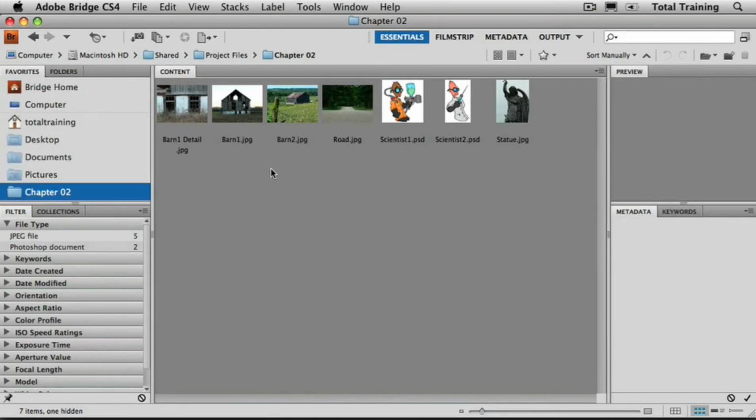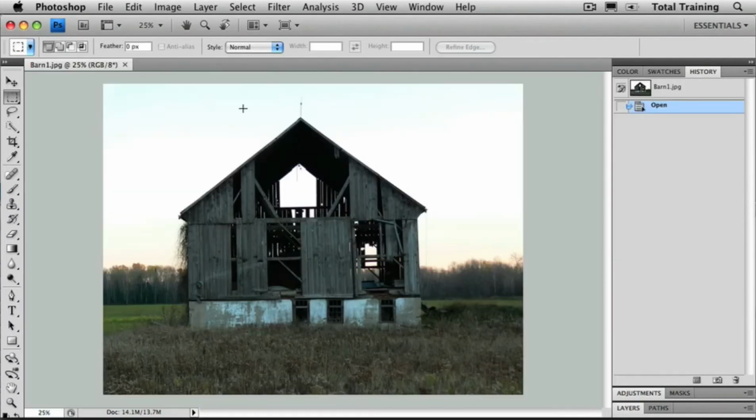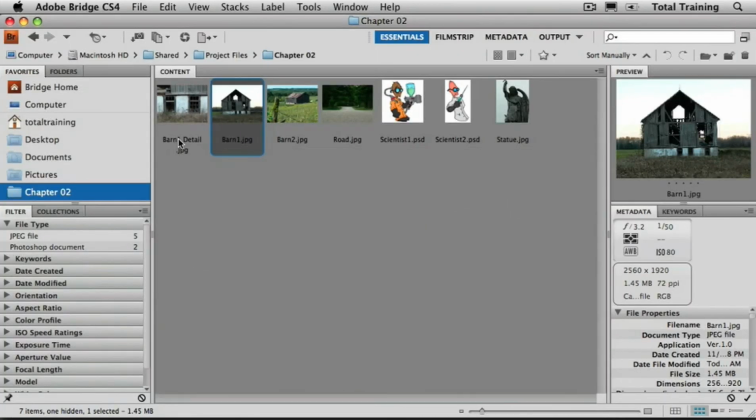Real quick, if you want to open up a file inside Photoshop, just double click on it. That flips you back to Photoshop and opens up your image. You're probably thinking that I have a thing for barns now. No, I don't really. It's just the way that it kind of happened to turn out here. Anyway, I'm going to Alt-Tab or Command-Tab back to Bridge. Here we are. All right, what else can I do to my images here?